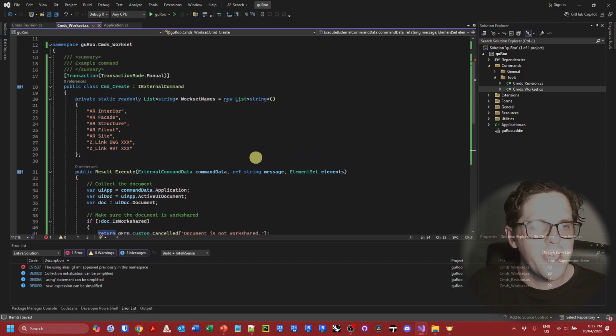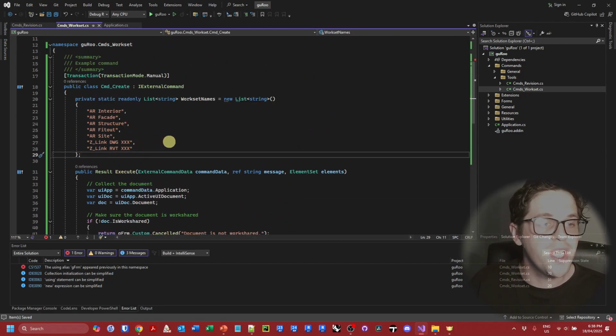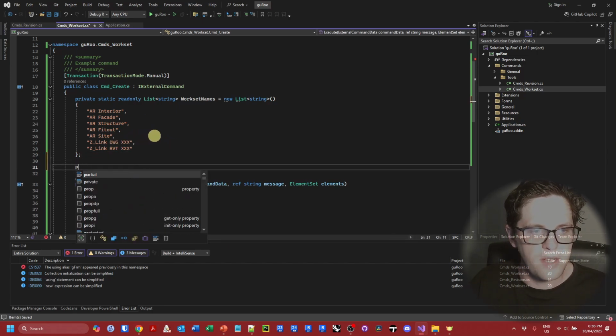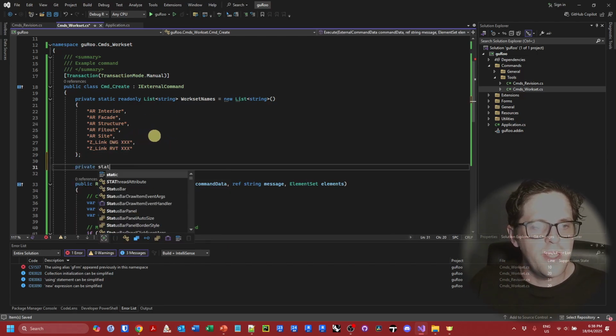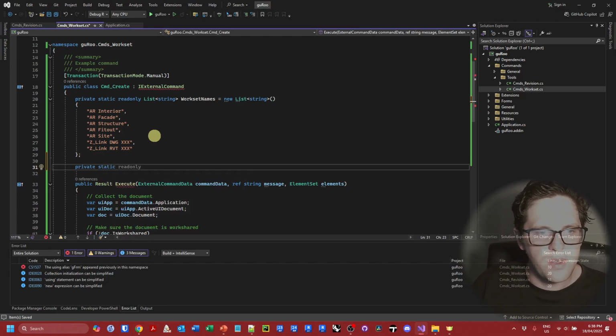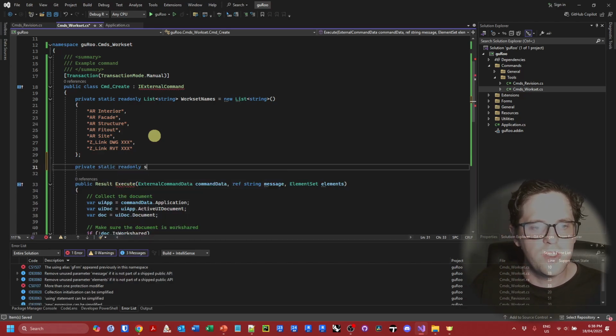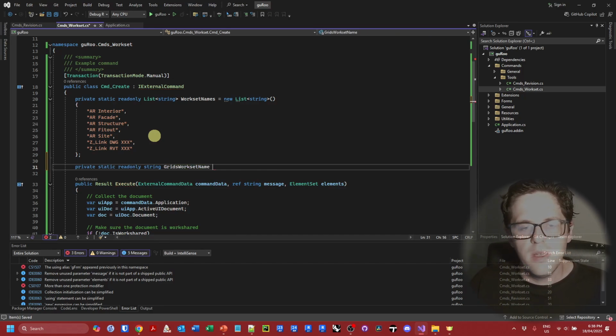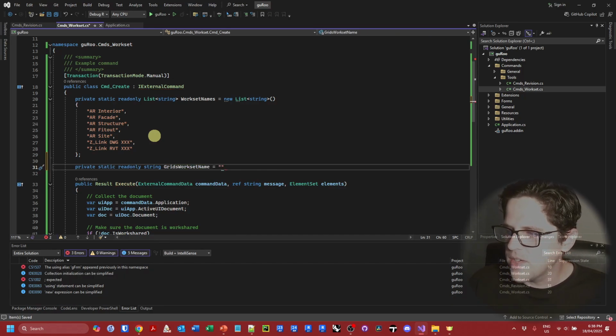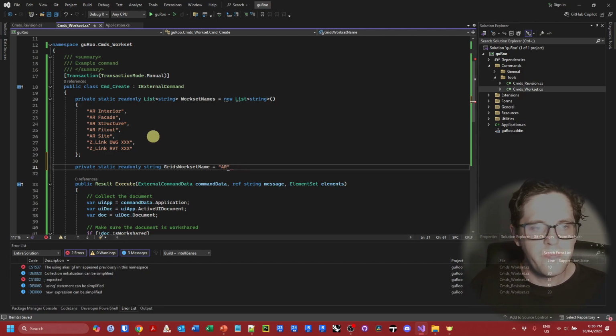Whilst we're here, we're also going to account for our standard shared levels and grids name. I might actually, yeah, I'll just store it up here. So I'm going to say private static. In this case, we're looking for a read-only variable, and it's going to just be a single string, but this will be the grids workset name. And in this case, we're going to be looking for the standard name, or no, not the standard name, sorry, our name. So we'll say shared levels grids, or maybe we'll just say levels and grids.